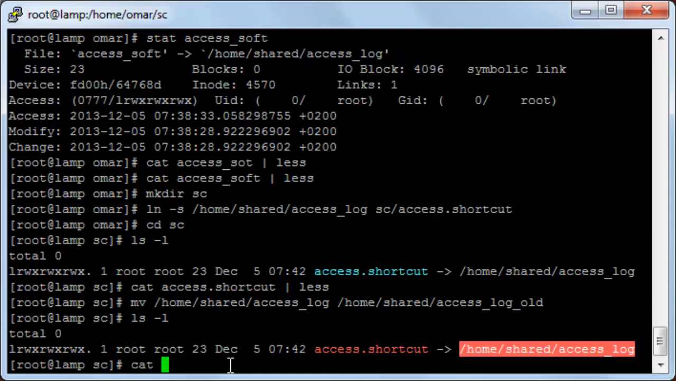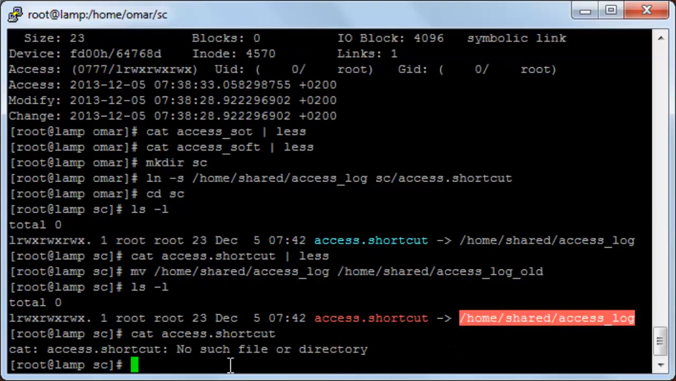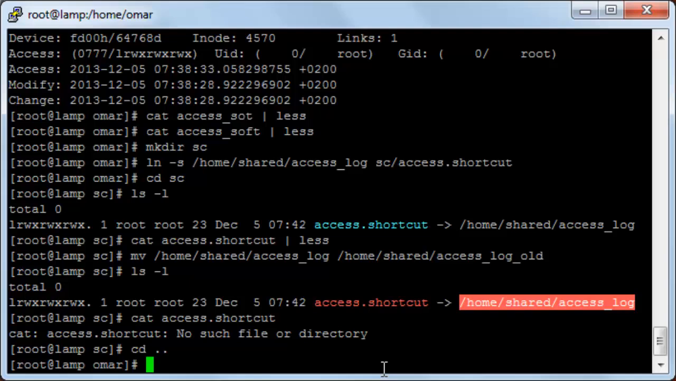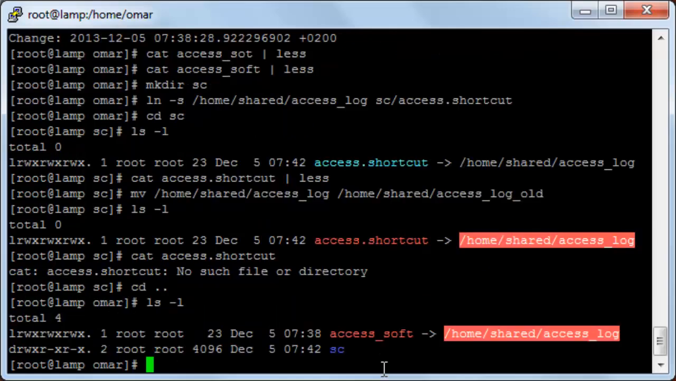If you try to display the file, enter, as you can see, it states no such file or directory. And it gave you this error message, no such file or directory, because it can't find this path over here because we have changed the name of the original file. We can try it from the other directory that we have a shortcut in, which is Omer, and then ls -l, press enter. As you see, even in the directory Omer, it has a problem and it can't reach or access the file.